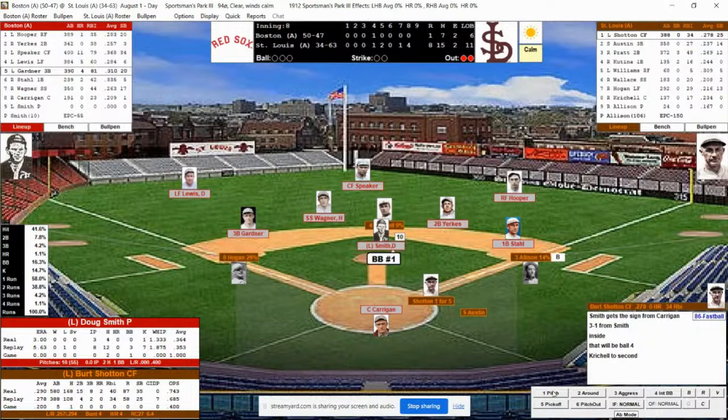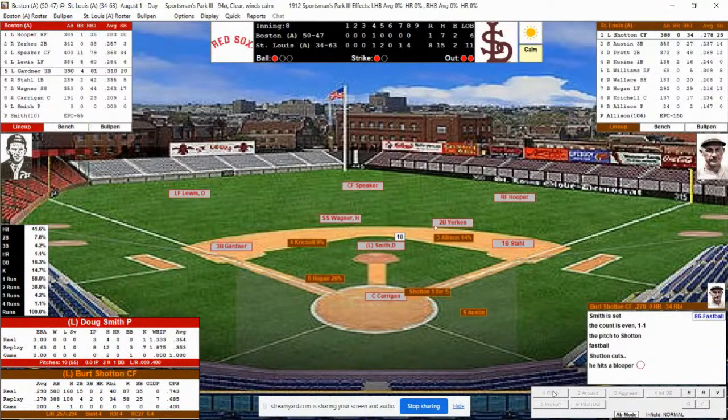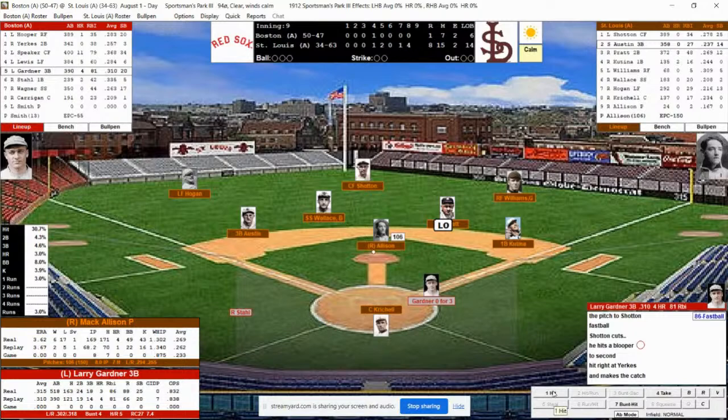Smith to face the top of the order. I'm getting tired calling this game. Here's the pitch. Line out to Yerkes. That's it. The inning is over. And at the end of 8 is 8 runs, 15 hits, 2 errors for St. Louis. Boston's 1-7-2. Can't wait for this inning to end.